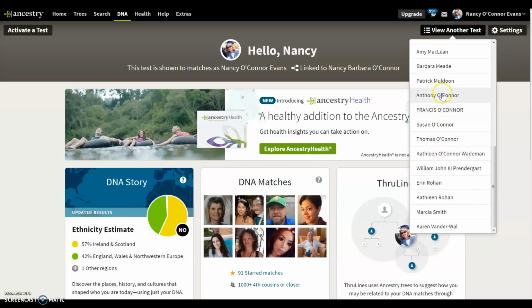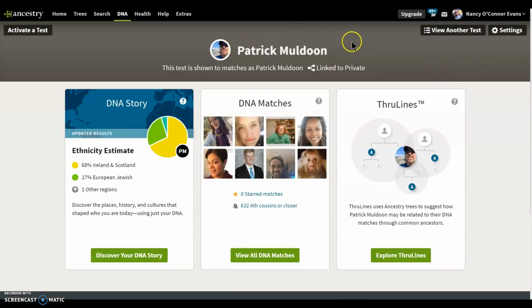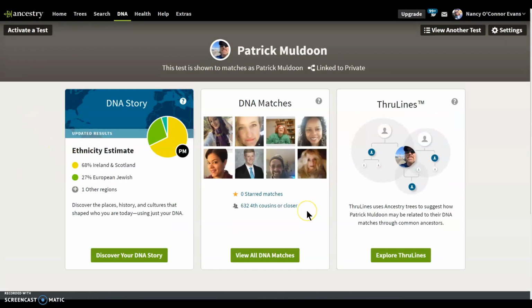my cousin Pat Muldoon, now this is just how Pat would see it if he logged in. This is Pat's results. And if I go to look at Pat's DNA story, I'll see his ethnicity. If I go to look at his DNA matches, I'll see his matches. So that is what you get to see if somebody allows you to view their DNA, and that's what you are allowing others to do.